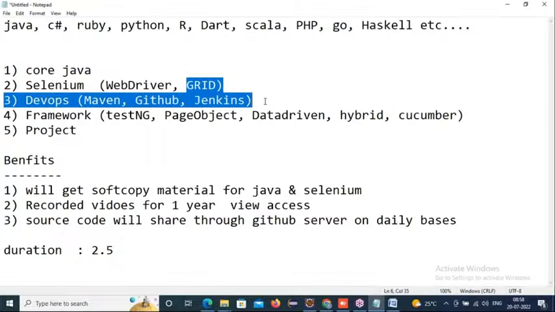If I talk about grid, it will take 4 hours to complete the grid concept. I can't complete it in 1 hour, right? And also time will be dragged. That's why only on weekends, out of 2.5 months, 4 weekends I will take to complete this. Maven and GitHub setup I will take 6 hours, Jenkins 6 to 7 hours, like this. So 4 weekends to complete these selected concepts like grid, Maven, GitHub, and Jenkins. But all the remaining concepts I will take regularly Monday to Friday over 2.5 months.